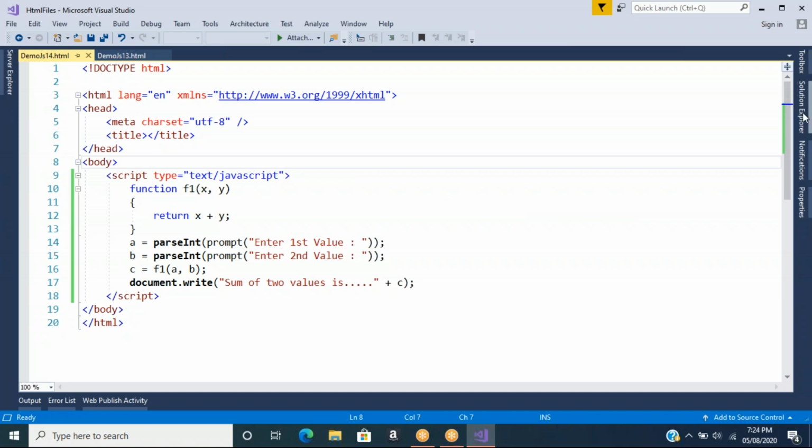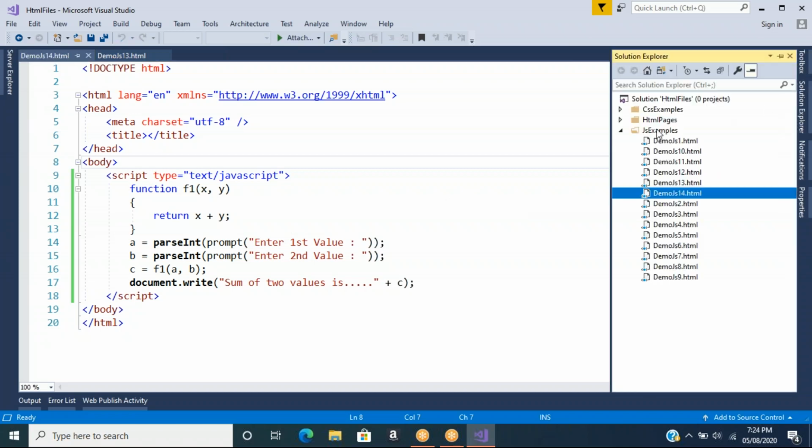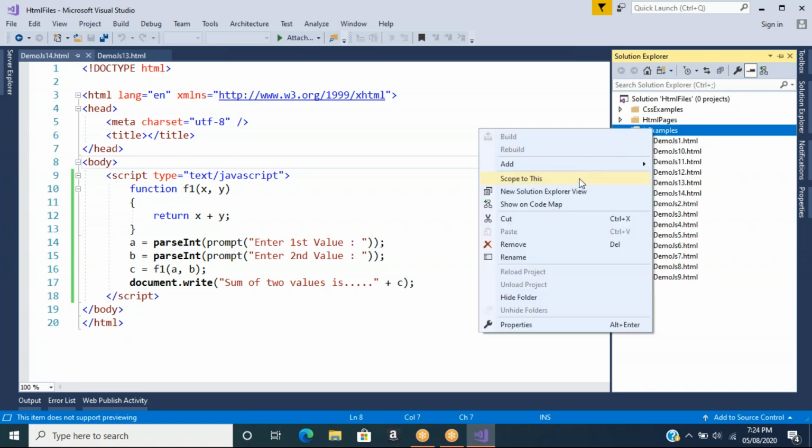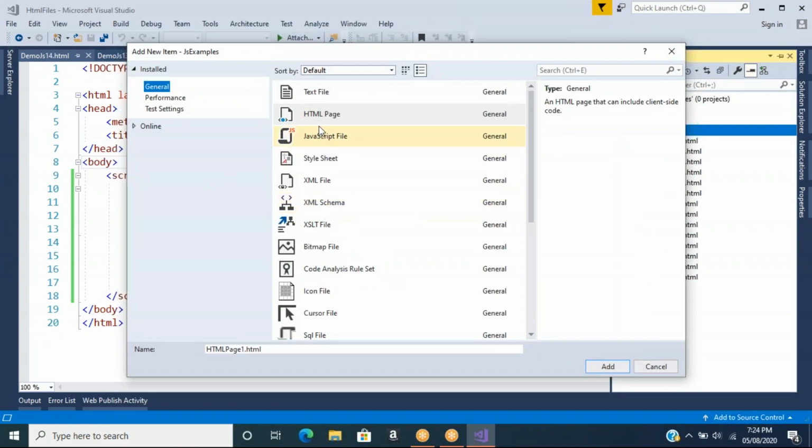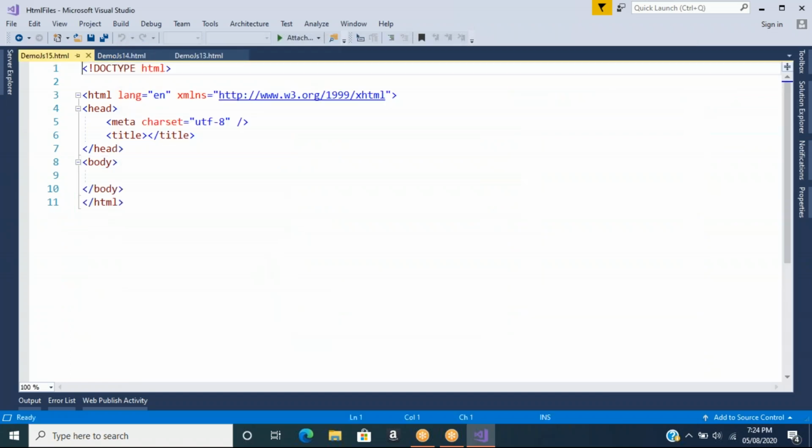One more part. Exactly the same way, there is another concept in JavaScript. Add new item, HTML page, demo.js 15. And here we learn now what is called an anonymous function, or a nameless function. JavaScript supports that. And how do you create it? What are the rules of creating an anonymous function?